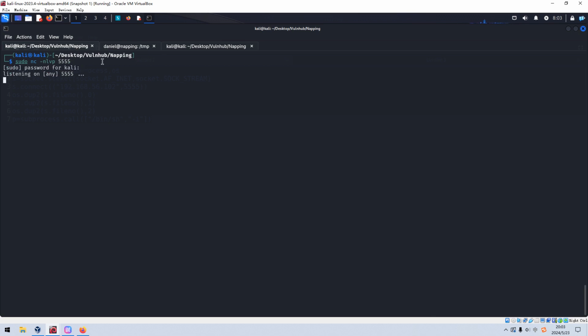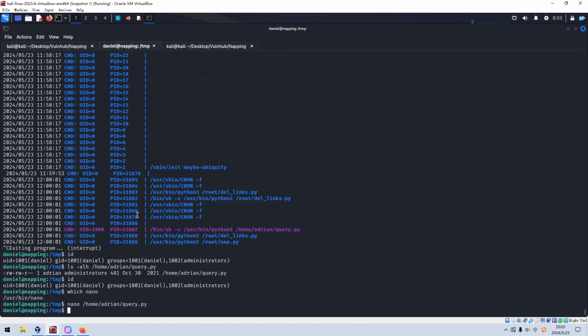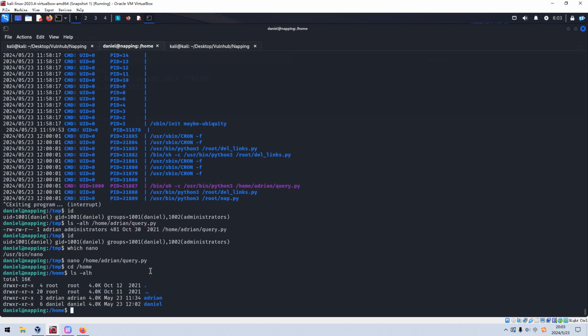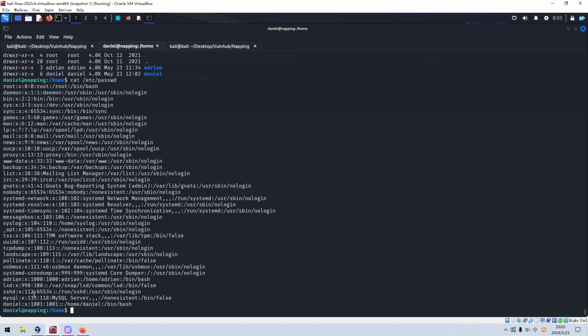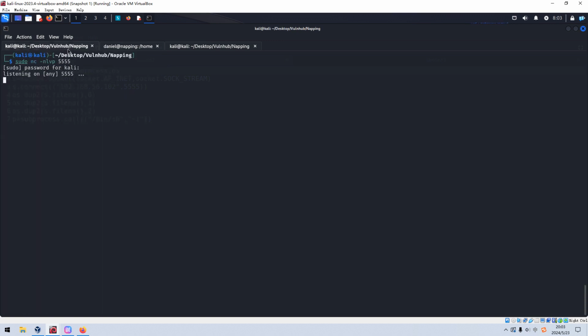Okay, because this Python script would be run regularly by the user. So which user? You can go to the home directory. Yeah, this user, Dream. And if you cat out the passwd file, the UID, yeah, this one, UID 1000 belongs to this user. Okay, I think it's clear. And we can give it a bit of time. And then we can get another shell which belongs to the new user.